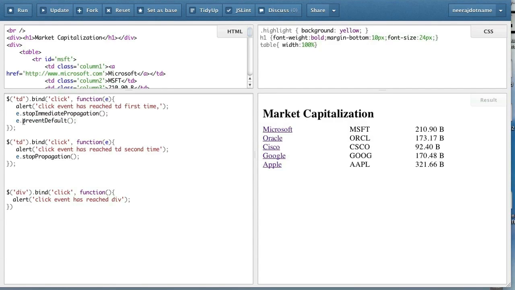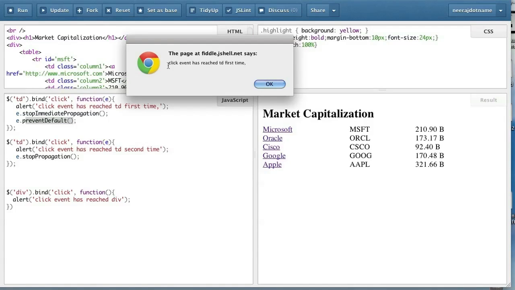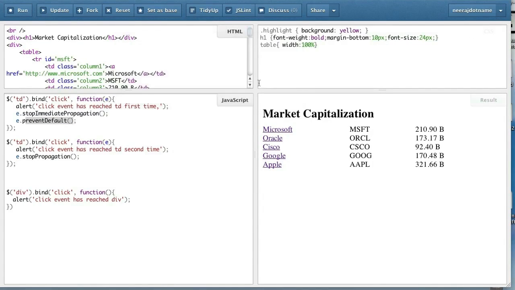By calling e.preventDefault, I'm telling the browser to stop the default behavior. So let's try this code. I clicked on Apple, I got the alert message, and then that's it. Notice that the second event handler was not fired, and that is because of e.stopImmediatePropagation.